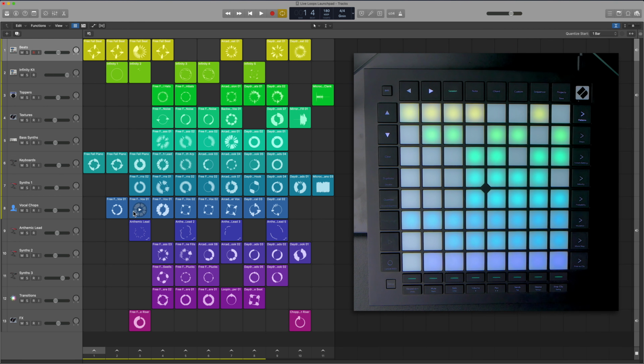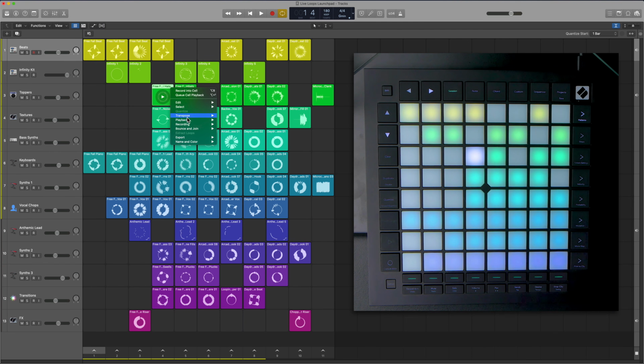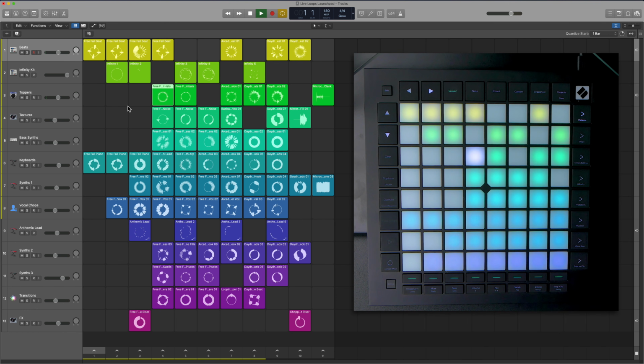One thing I want to point out is that if you have cells in momentary playback mode, for example, if I right click on a cell, go down to playback, then go to play mode, if I set this to momentary, I'll do this for a couple of these. In order to play these, I'm going to have to hold down the cells. And when I release the cells, they stop playback.